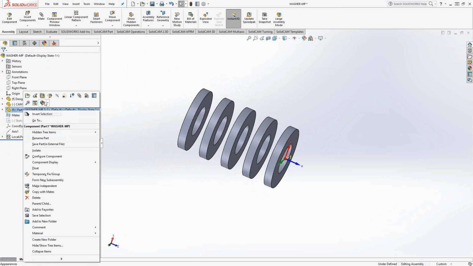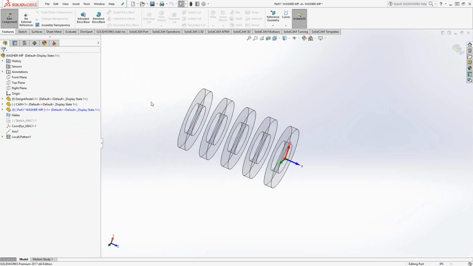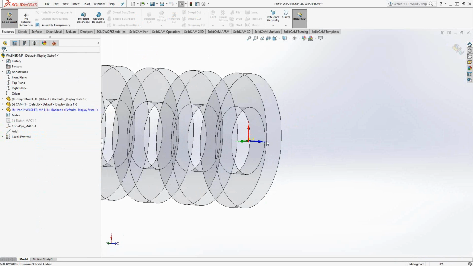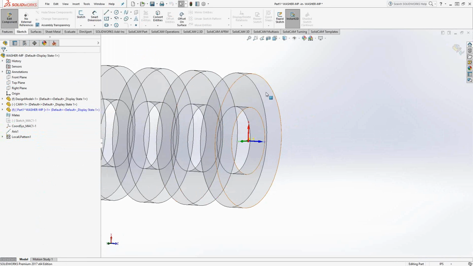If I right-click on it, edit part, I'm inside of the dummy solid, and now I can add things like sketches and solids and that sort of thing. That's basically what I'm going to do here. I'm just going to go to sketch. I want to sketch on the front face of the first washer.